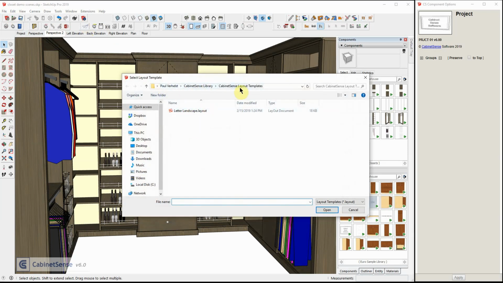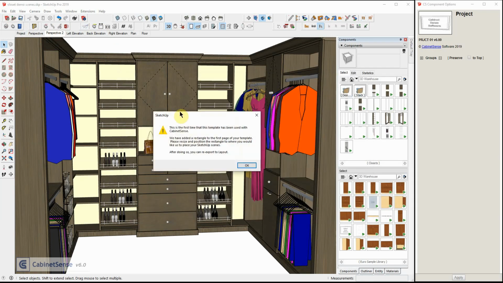I've already gone right to where my library is. First time in, you would navigate to it, and then after that, CabinetSense will remember the location. I'll choose Letter Landscape, and now I'm getting a message. And basically, CabinetSense is telling you that this is the first time that it has used this template.